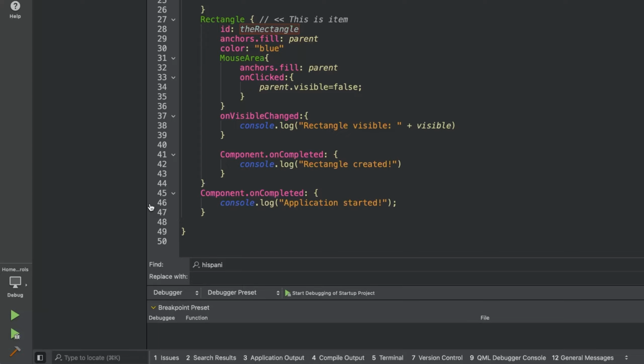We can now add some breakpoints to our code to see how they work. In Qt Creator, we can set breakpoints by clicking on the left margin of the editor or by pressing F8. We can also set breakpoints by right-clicking on the editor and selecting Set Breakpoint at Line. We will add two breakpoints, one to the onVisibleChanged signal handler of the rectangle, and one to the component.onCompleted signal handler of the application window.